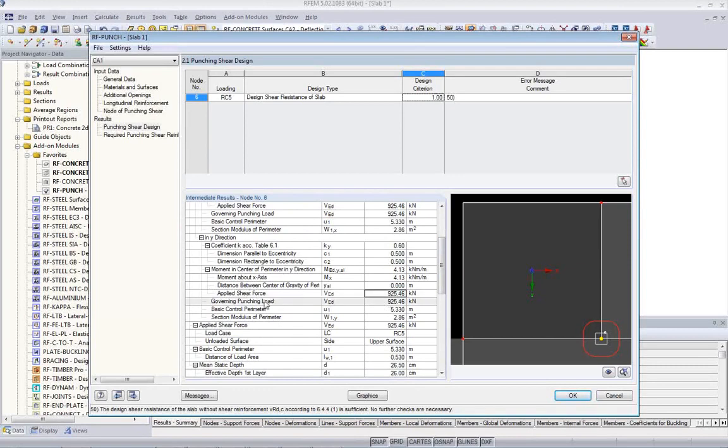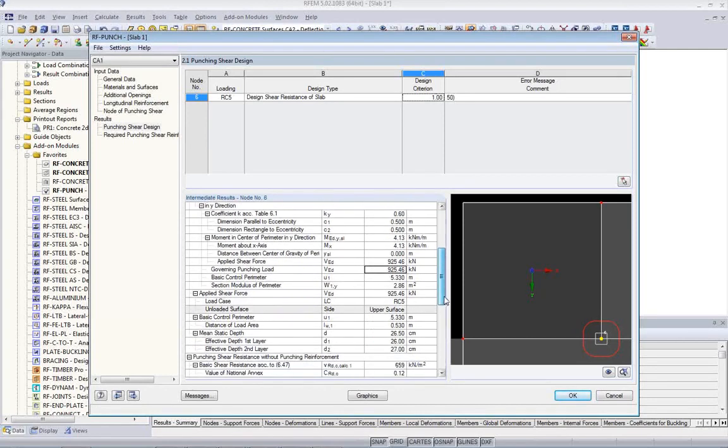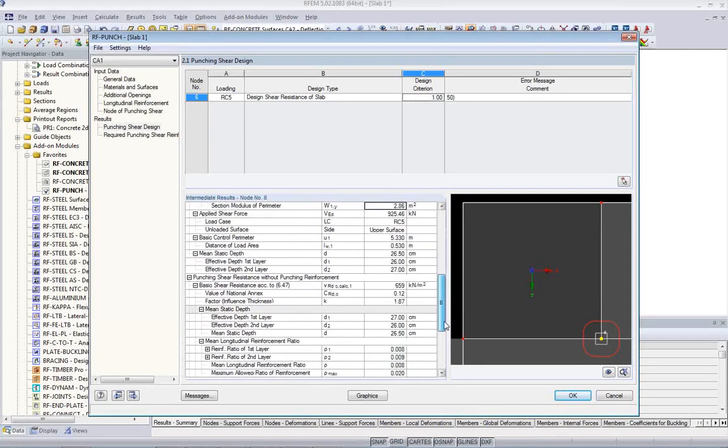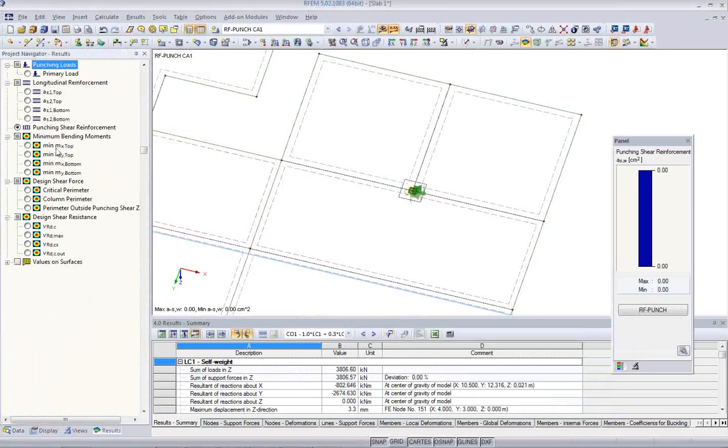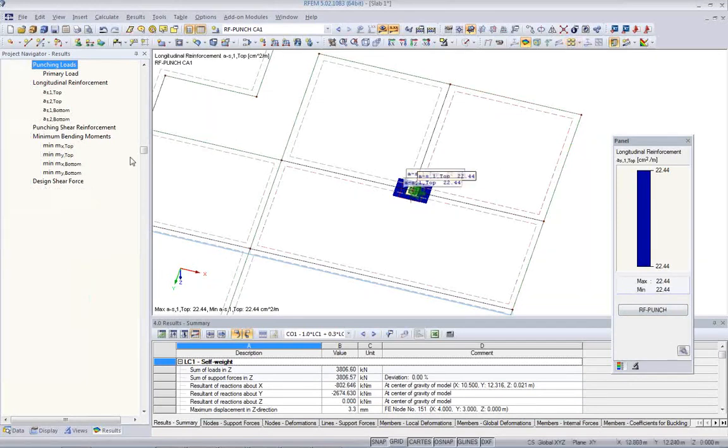We have here's the applied shear force, 925 kilonewtons. The governing punching load is the same, and then we should get some required reinforcement at the end, and we actually the design is the resistance for shear and the maximum force which is there, and the criterion ends up then as 1. If I look into the graphics, I can show my required reinforcement on top, which is 22.4.